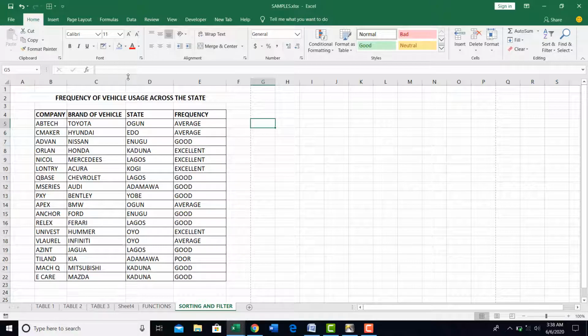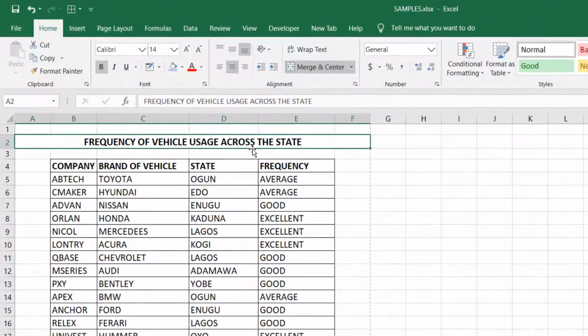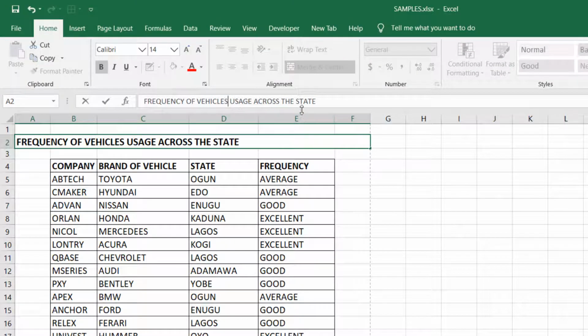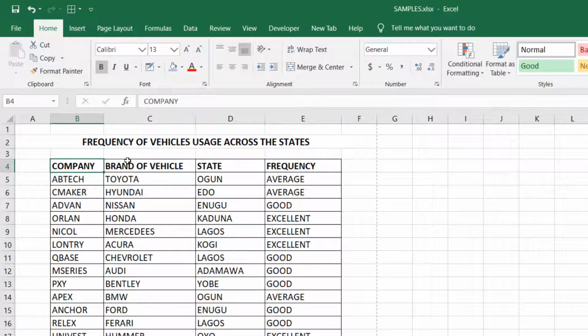I want to talk about sorting and filtering in Excel. We have the frequency of vehicle usage across the states. You have the company, the brand of vehicle, the particular state, and the frequency. With this, you can sort.